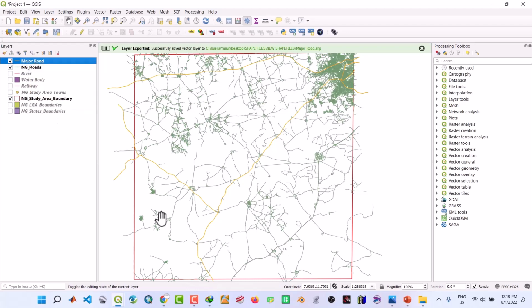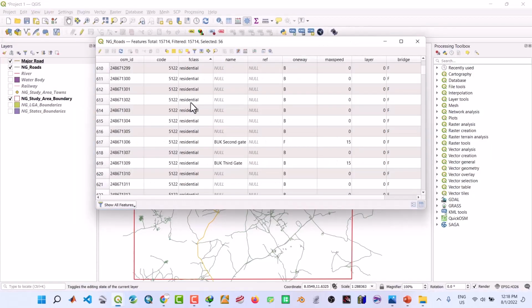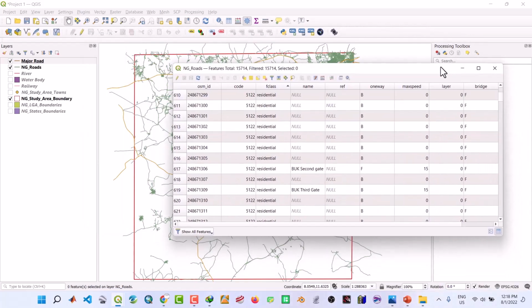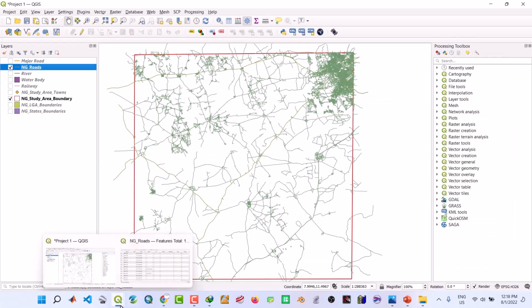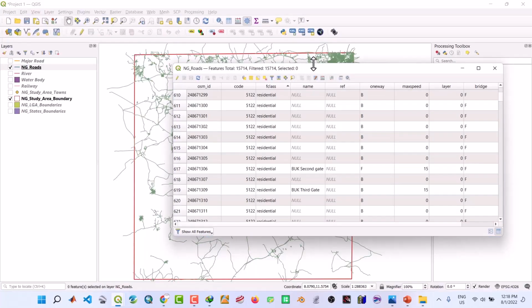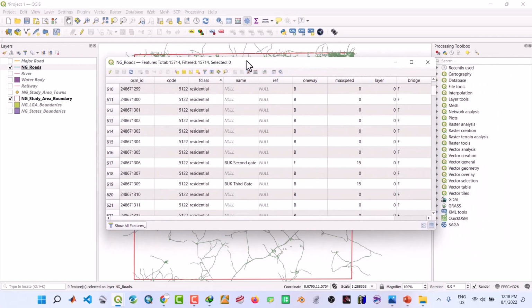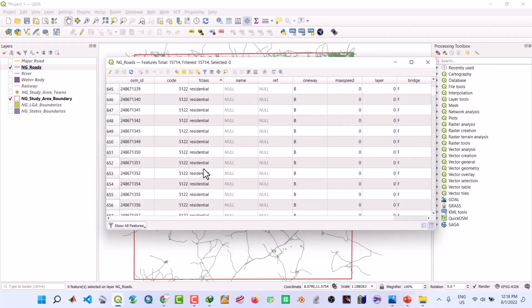Okay, then now we have the minor roads. Let's go back to this attribute table. Now let's clear the selection. Now we have cleared the selection. Now let's untick major roads. Now let's get our minor roads. So for our minor roads, I think we get secondary and tertiary. I think this will give us the other ones.